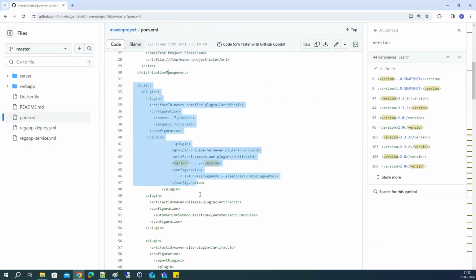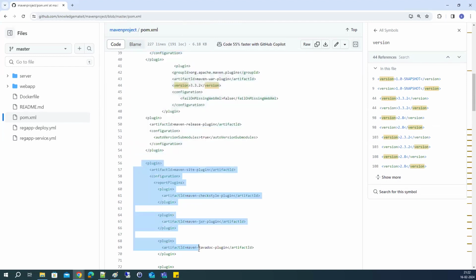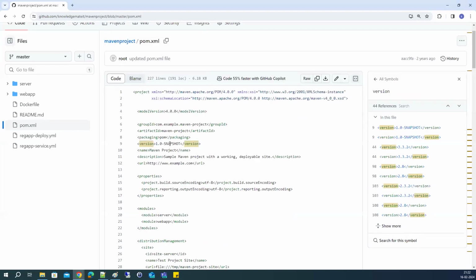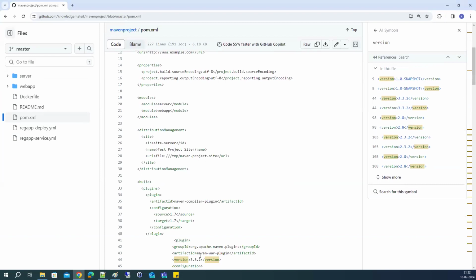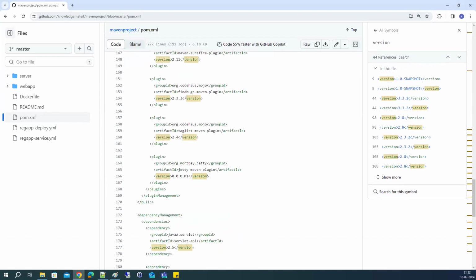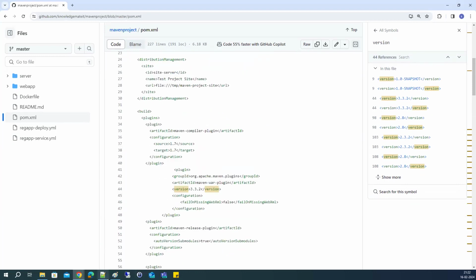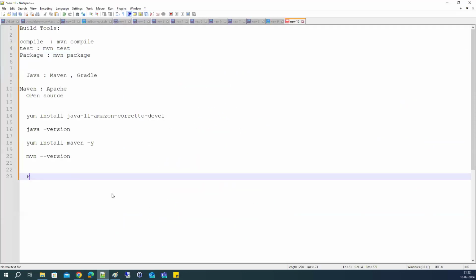You will get these from the developers. You only have to concentrate on these lines, this code, and what type of version you want to build. So as a DevOps engineer, you have to concentrate on these. POM is nothing but project object model.